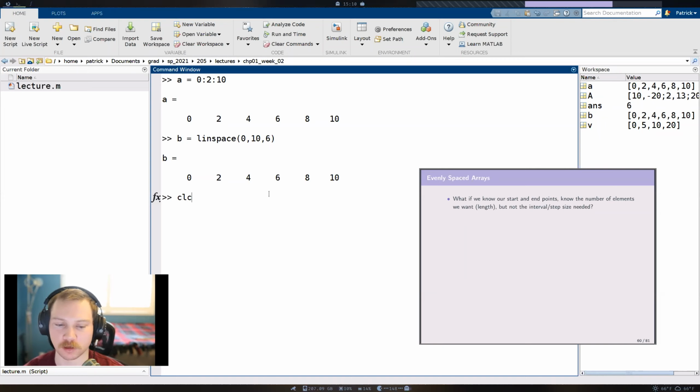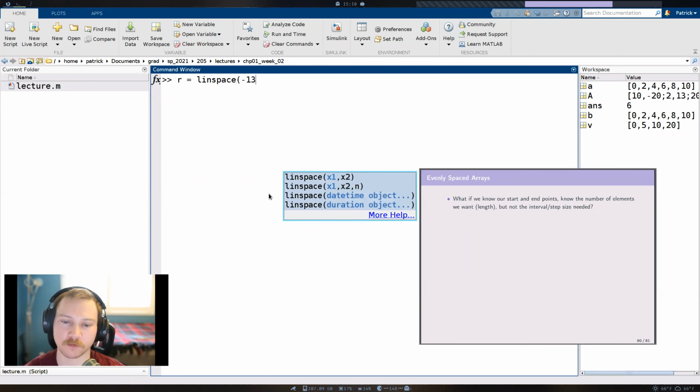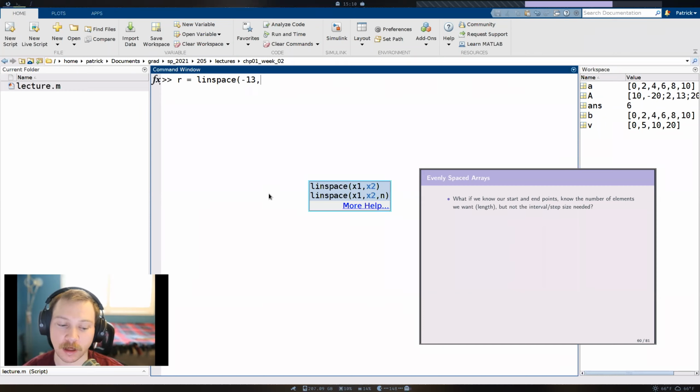but we don't know ahead of time what the step size is going to be. So if I make a new vector here like r, we'll do r equals linspace, -13. So we're going to start at -13 and go to 256. And I want it to have, I don't know, 73 elements in that vector. Unless we do the math, which, why do the math when you can just have MATLAB do this for you? I don't know the step size ahead of time.